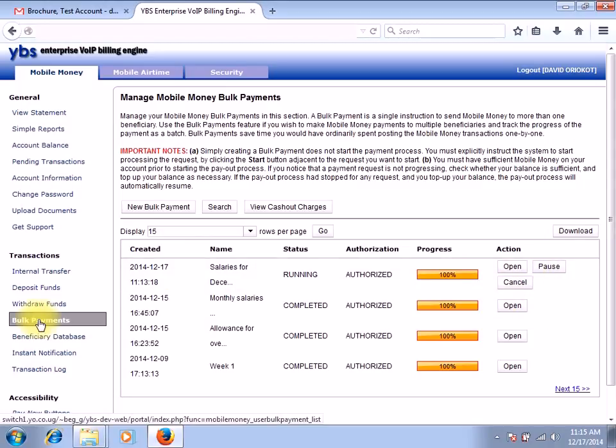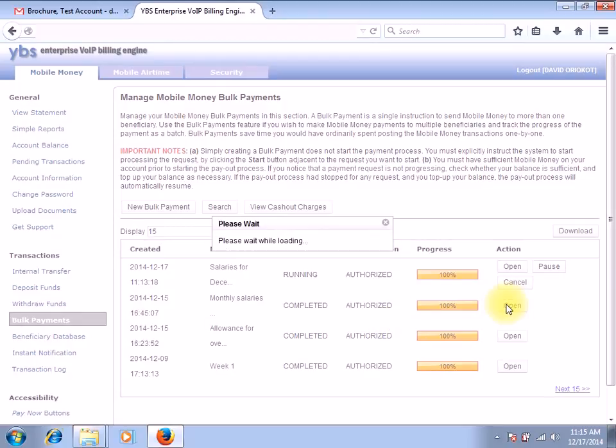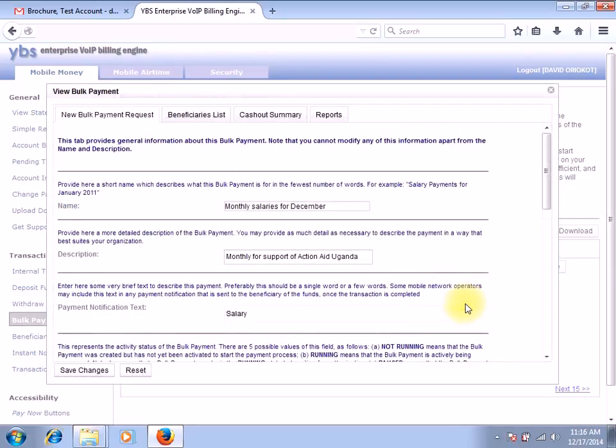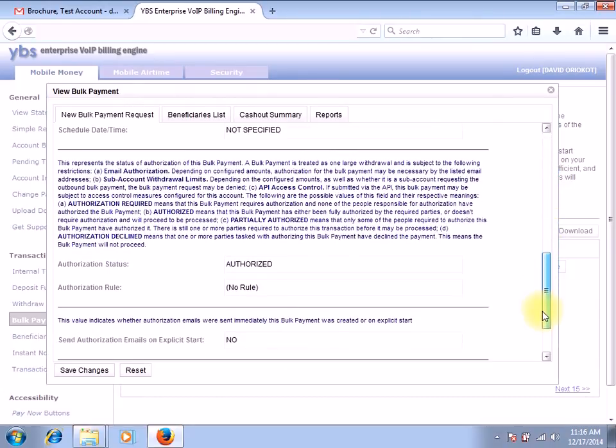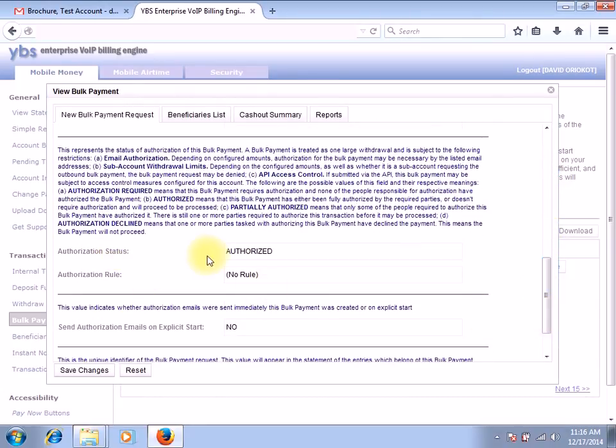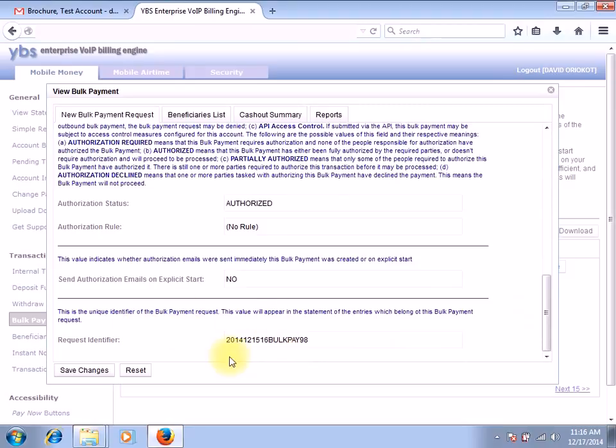Alright, as you can see, our payment is at 100%, but I think something very small is just about to finalize. That's why you can still see these two buttons here, pause and open. So once your payment is finished, you can click open to view the details of that particular payment. As you can see, you're able to see the details of that particular payment here, and you can go down and look at status, authorized, authorization rule. There is no rule for this particular payment, and then the request identifier is all here. So you can see all this.